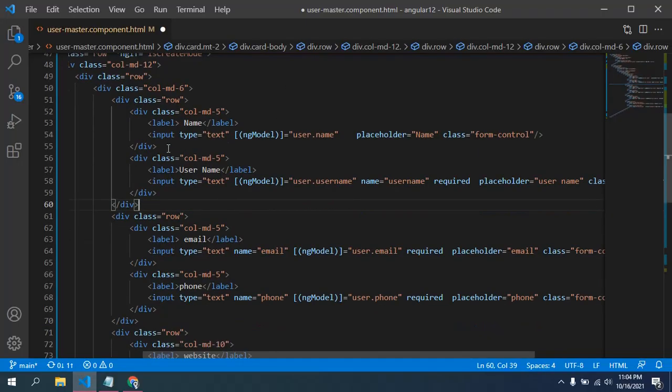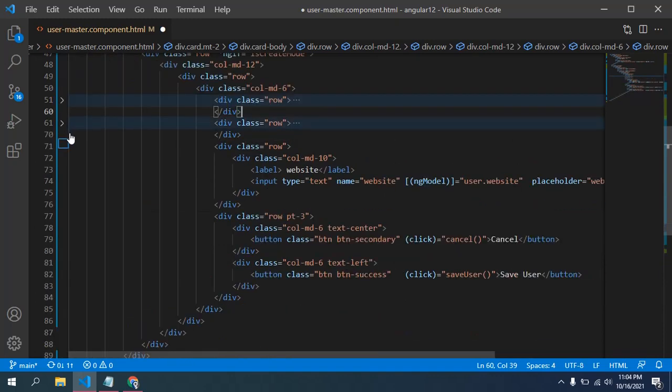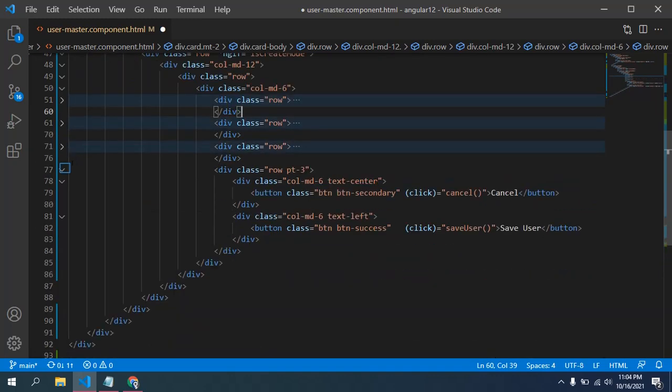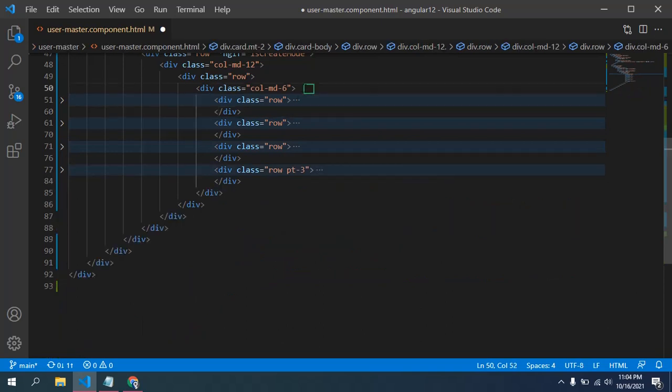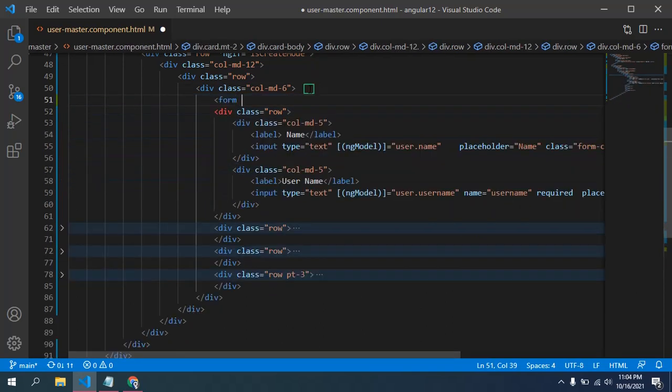Okay. So first thing we need to do is enclose our form elements inside a form tag. If you can see, I have the first row, then second row, third row, and fourth row for the button. So I need to include this inside the form tag. Okay, this is the first step.